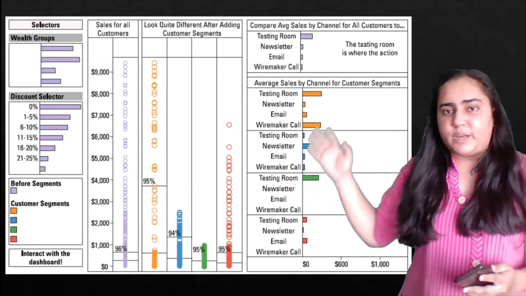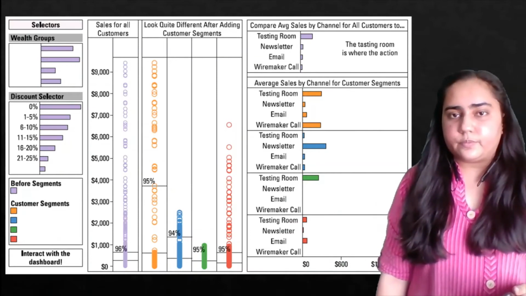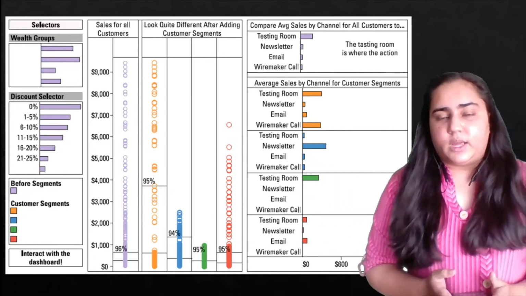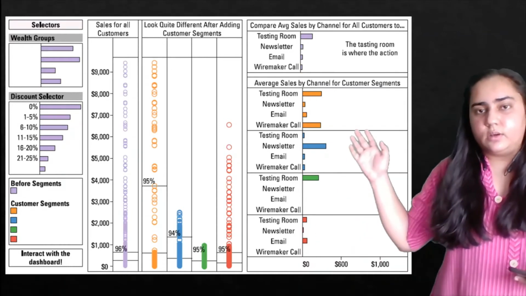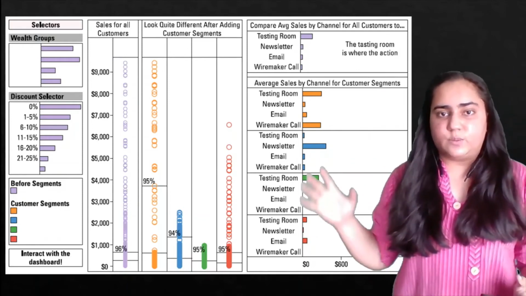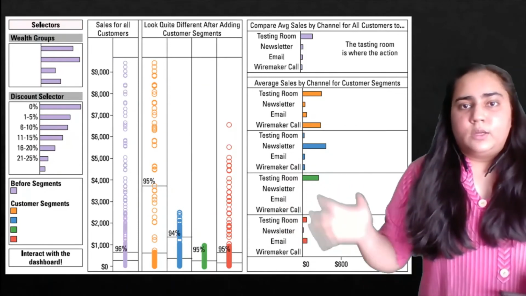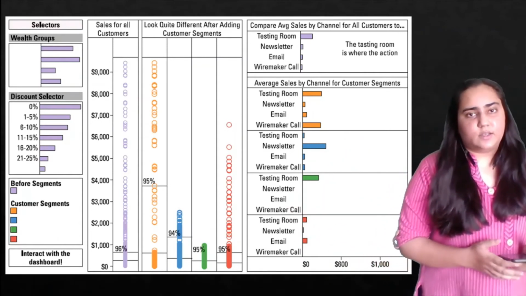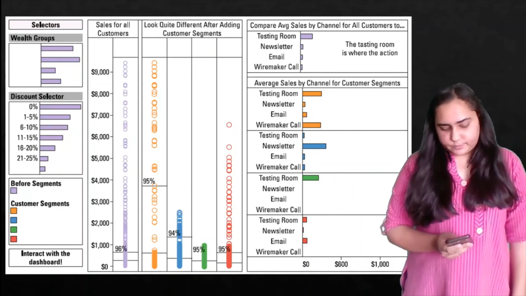how the data looks quite different after creating 4 different segments of customers here. And then you can see how comparisons are made right here. So you can see these are different comparisons made based on the average sales by channel for all types of customers. So you can see that in these 4 sections, there are again different categories like how exactly those customers were contacted. Was it testing room, newsletter, email, or was it a phone call? So this is a big picture, and when you look at it, you can understand what exactly is happening. So this is a very corporate look for your data visualization.